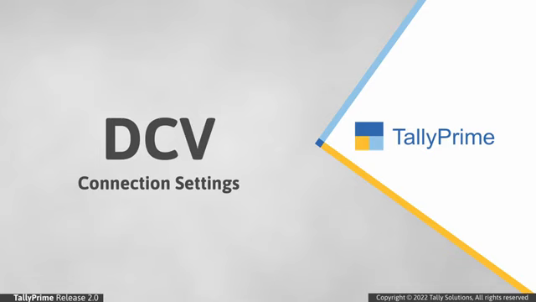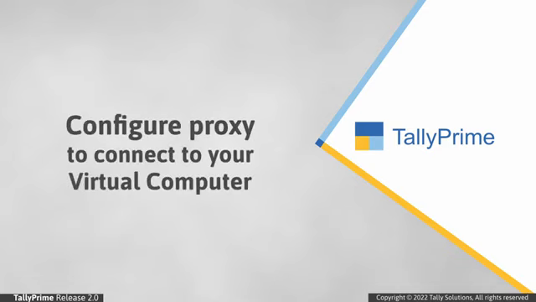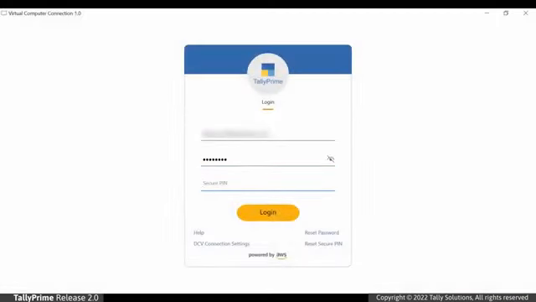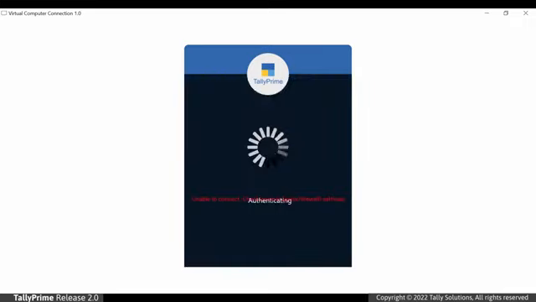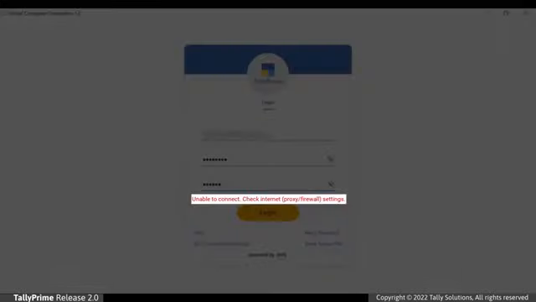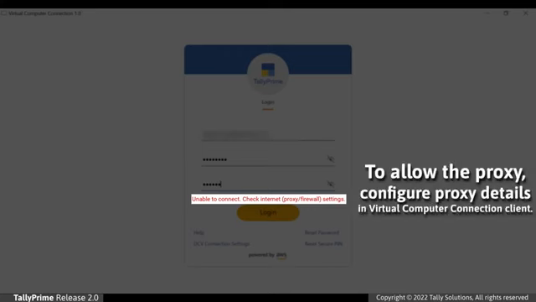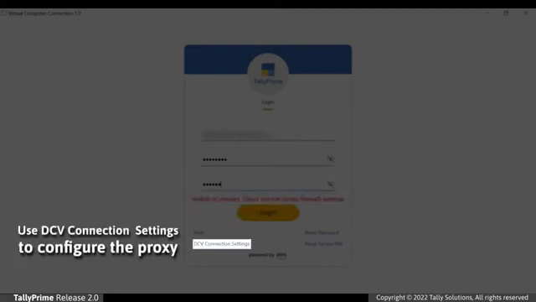DCV Connection Settings. You can configure a proxy to connect to your virtual computer. In some cases, the DCV is not able to connect to your virtual computer and the error "Unable to connect, network error" appears. This happens when you are connecting to internet using a proxy. To overcome this, you have to configure the proxy details in your virtual computer connection client. Use the DCV connection settings to configure the proxy.